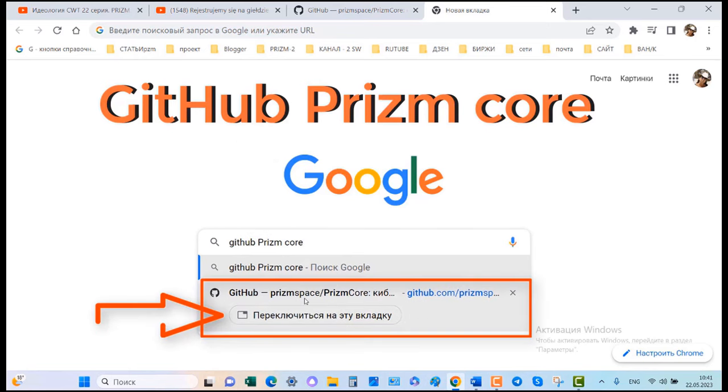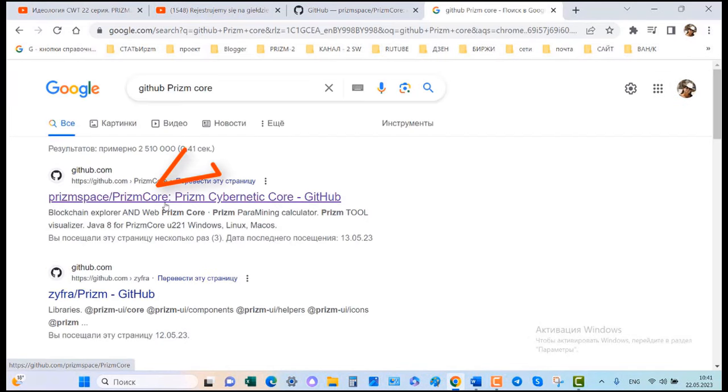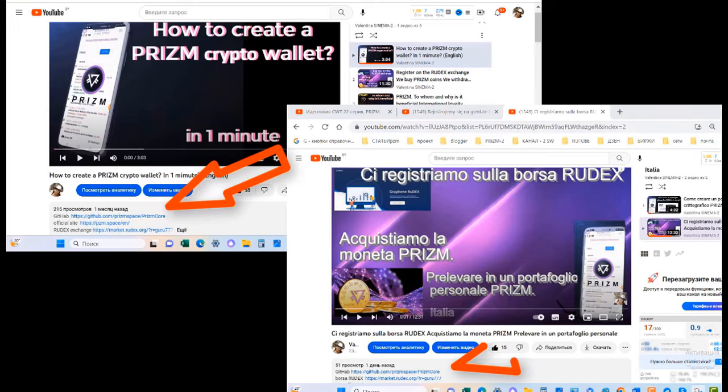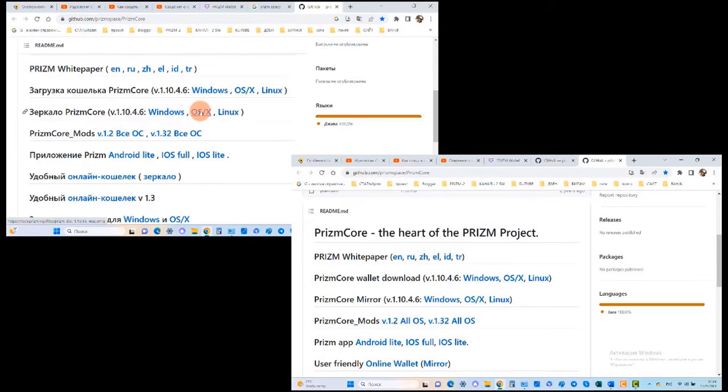You can click on the link and switch to this tab. Or you can click on the Google search link, choosing PrizmCore on GitHub. This link is under all Prizm videos. Click it. We went to the GitHub PrizmCore repository. Here you can find all the links from Prizm blockchain developers. Click on the link to download PrizmCore on Windows.